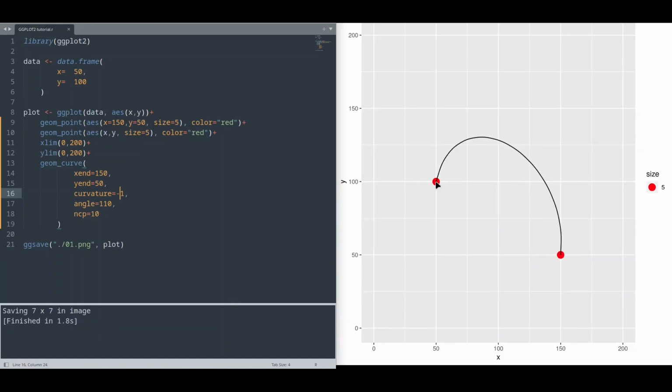And what is with this ncp argument? If we say something like 5, basically it means that we are lowering our resolution. And if you actually want some really nice curve, you are going to use a huge number in here, like 50. But that is going to cost you a lot of your computer resources. So I'm going to run this code. And now we turn our curve into a work of art.